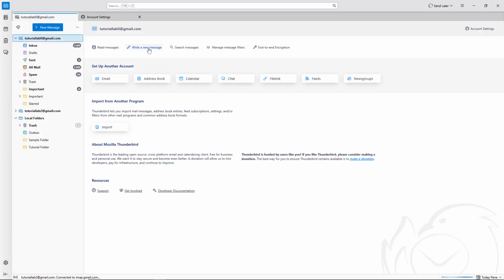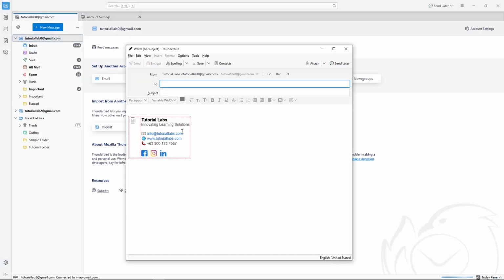Click on Write a new message to compose a test email. As soon as the composition window opens, scroll down to the bottom of the email body, and you should see your HTML email signature displayed exactly as you designed it. This confirms that the installation was successful and your signature is ready to use in all your outgoing messages.